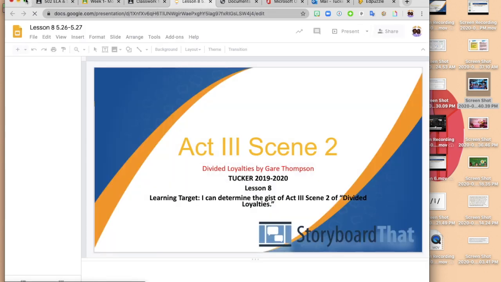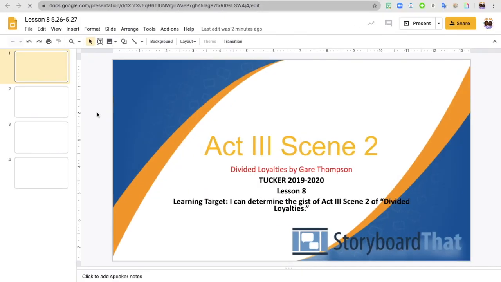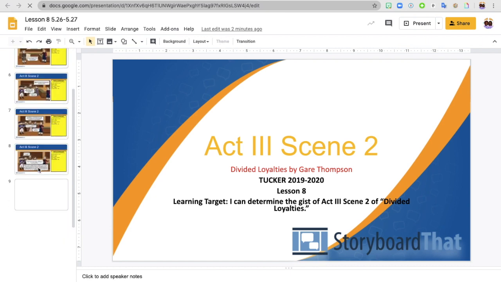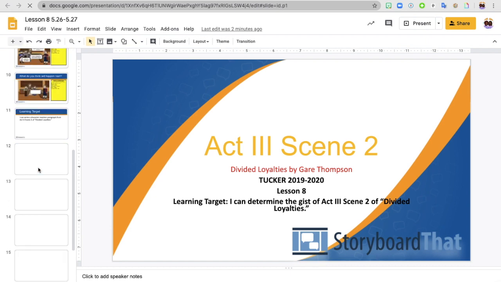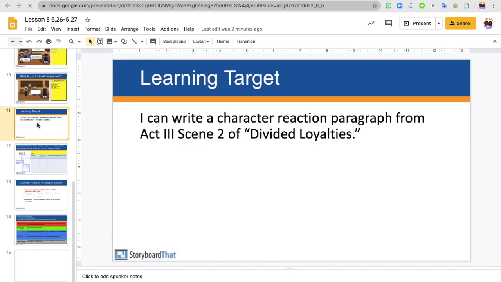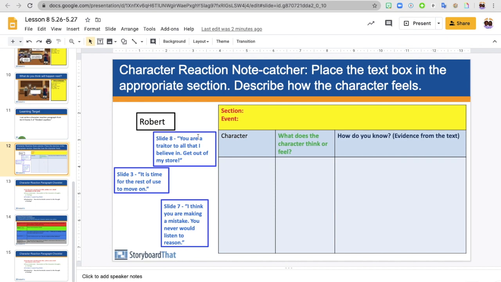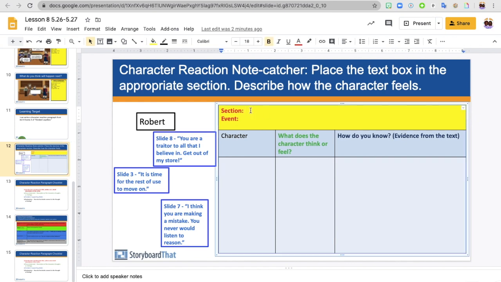Alrighty, so now that we've completed our gist for Act 3, Scene 2 of Divided Loyalties, we are going to focus on the learning target today, which is to write a character reaction paragraph from Act 3, Scene 2 of Divided Loyalties. And here we have our note catcher with the excerpts, the evidence already preselected for us, and the character that we're focusing on, who's Robert.